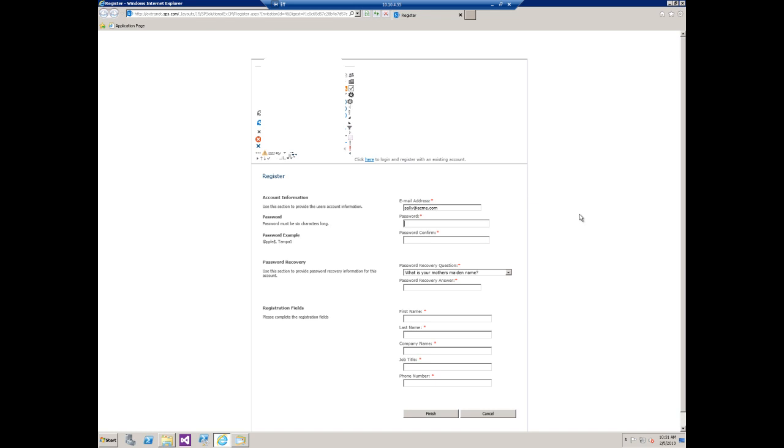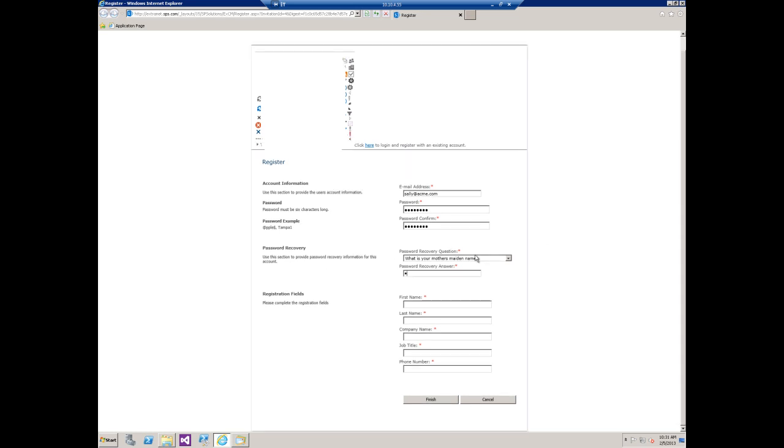And now we just need to choose a password for Sally. So I'm just going to do very quick, just password all lowercase. Just a quick one-letter answer to the password recovery question. And these are completely customizable here. These are set up in the web config file, and you can have as many or as few as you want, and they can be any question that you want.